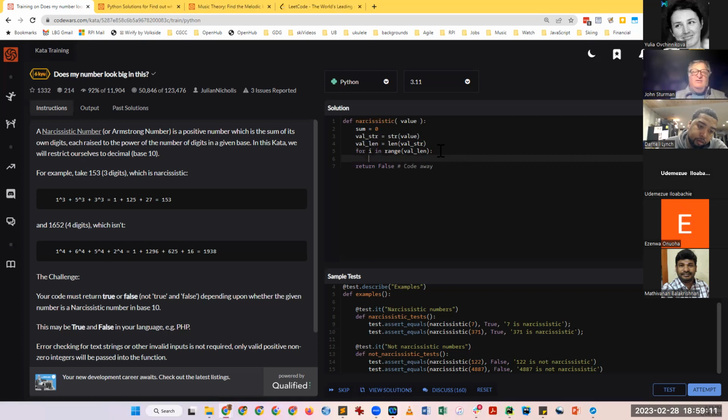So for i in range val len, what I did was this: sum plus equals, and I turn everything into an int. And I took the val string. What I prefer to do, because this adds an extra calculation, is why don't you go for i in value instead of the range of val length? Just go for i in value because value is a string. Oh, no, it's for i in val string.